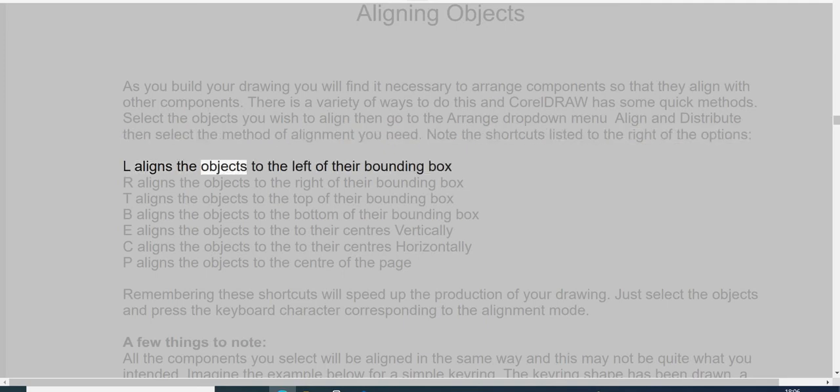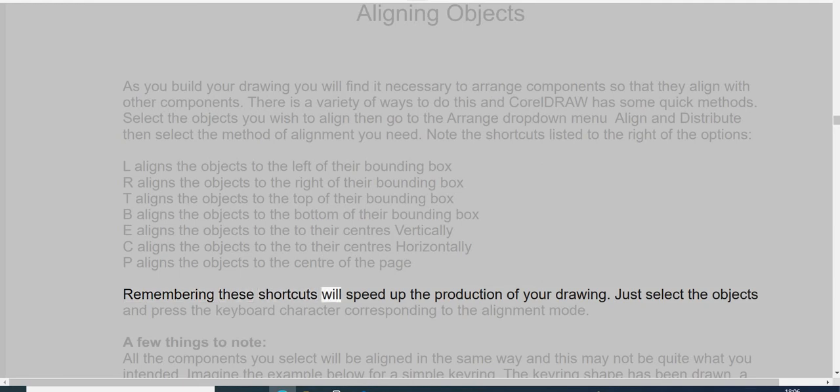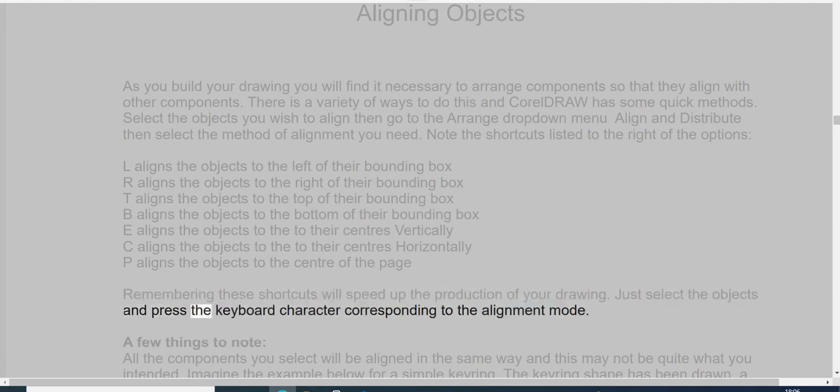Note the shortcuts listed to the right of the options. L aligns the objects to the left of their bounding box, R aligns the objects to the right of their bounding box, T aligns the objects to the top of their bounding box, B aligns the objects to the bottom of their bounding box, E aligns the objects to their centers vertically, C aligns the objects to their centers horizontally, P aligns the objects to the center of the page. Remembering these shortcuts will speed up the production of your drawing. Just select the objects and press the keyboard character corresponding to the alignment mode.